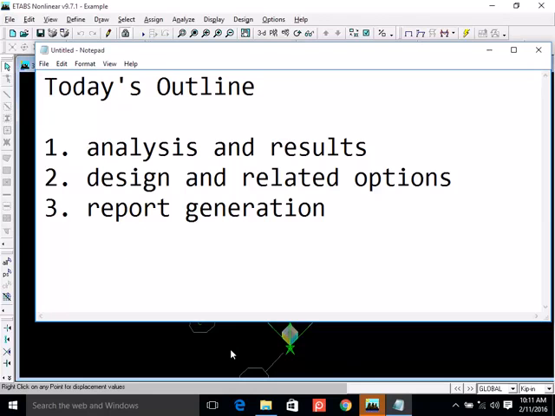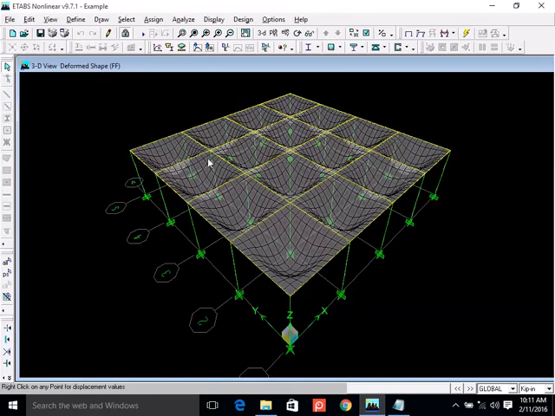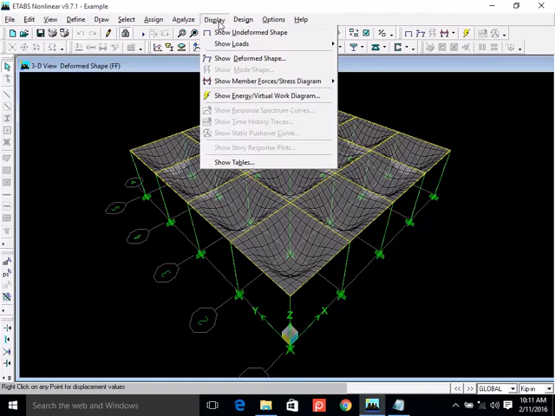Okay, so let's begin with the analysis. The structure has been analyzed, and we'll go to the display menu to see different types of results. For example, the first one is here, show deformed shape. Using this option, you can see the deformed shape of the structure under different load patterns or load cases, I should say. Deformed shape is actually the elastic curve. You remember from mechanics of materials, you used to draw the elastic curve or the deflected shape.